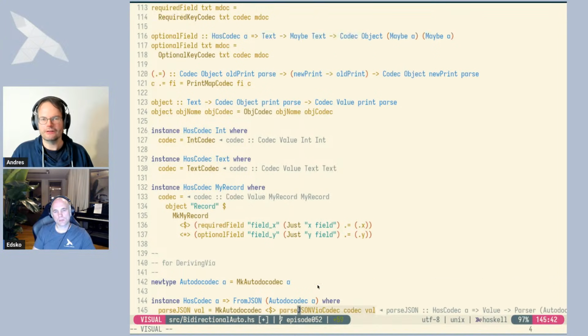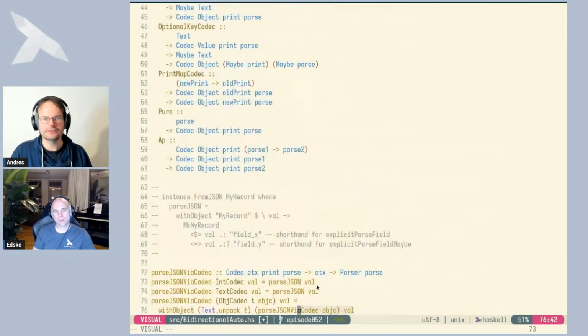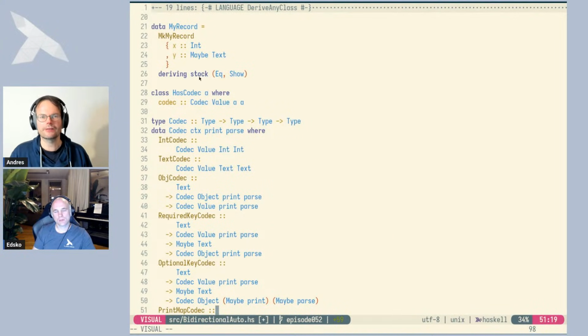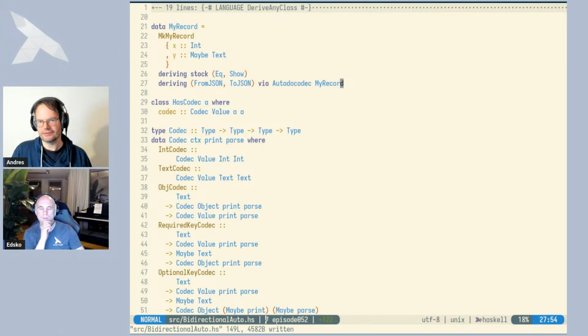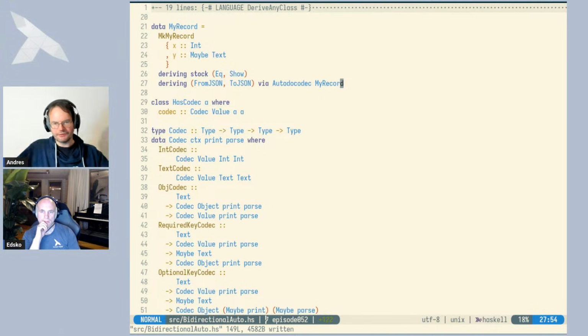And once we've done all this, we can go back to our data type definition of the record up here, and we can say again, deriving from JSON, to JSON via autodocodec my record. But this is now not the one from the library, but the one which we completely defined ourselves.